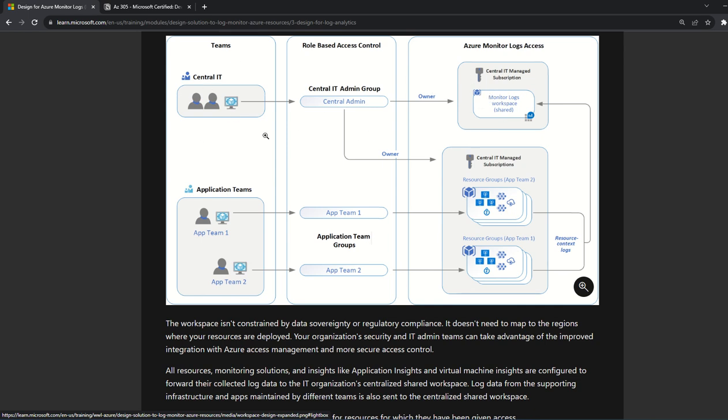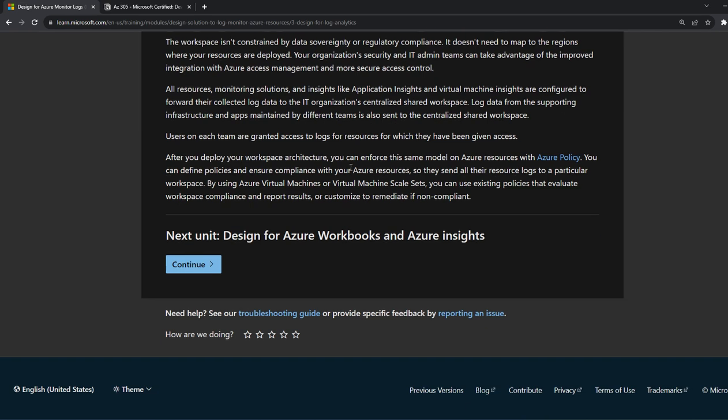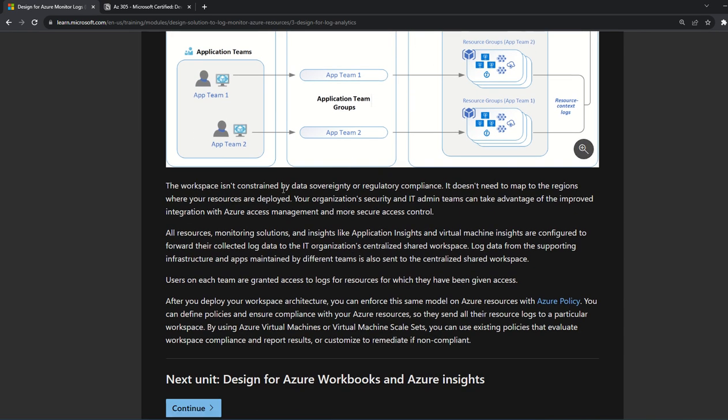Those things all come under the Azure Monitor Log workspace, where we are logging and monitoring. The workspace is not constrained by data sovereignty or regulatory compliance. It doesn't need to map to the regions where your agents are deployed. The organization's security entity can take advantage of improved integration, Azure access management, and more security control.